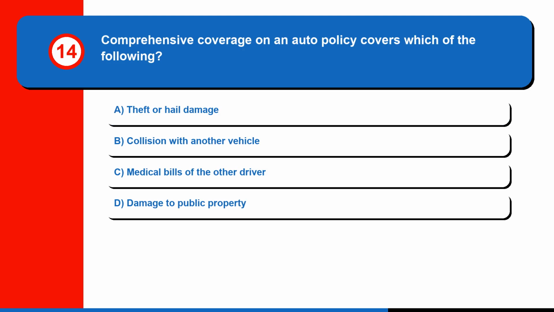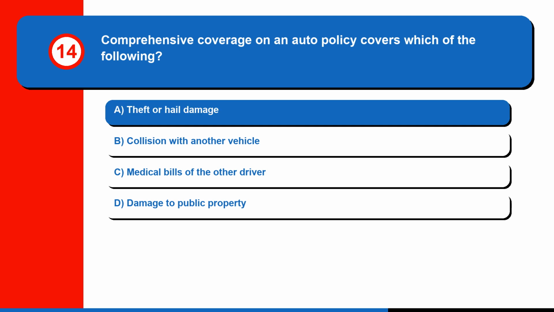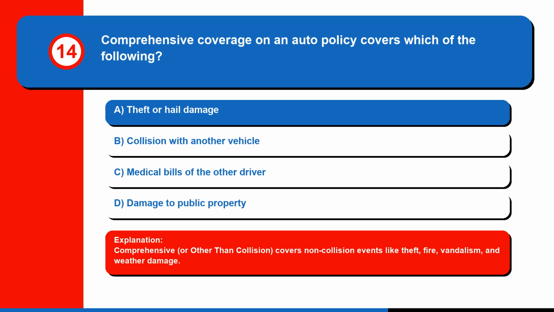Question 14. Comprehensive coverage on an auto policy covers which of the following? A. Theft or hail damage. B. Collision with another vehicle. C. Medical bills of the other driver. Or D. Damage to public property. The correct answer is A. Theft or hail damage. Comprehensive, or other than collision, covers non-collision events like theft, fire, vandalism, and weather damage.